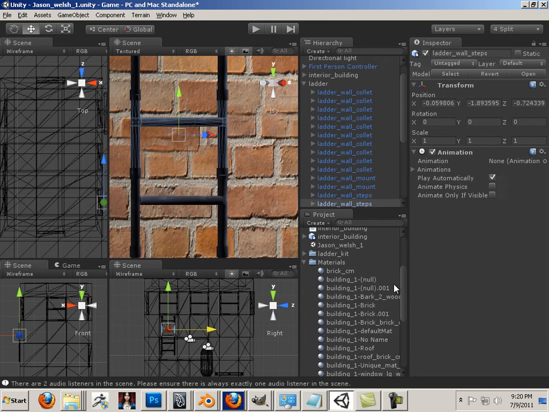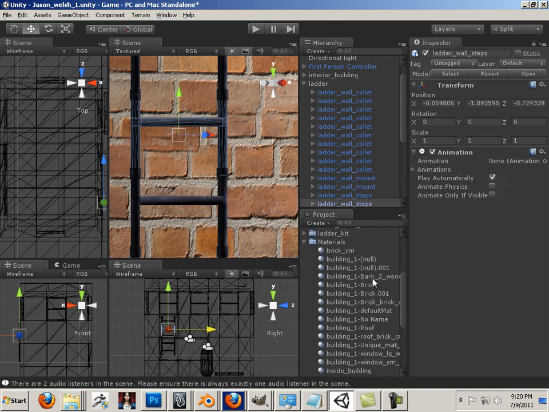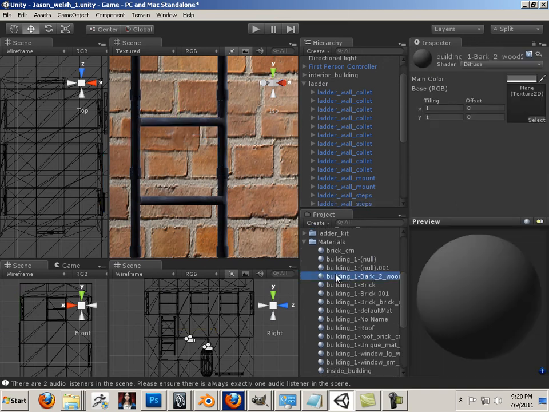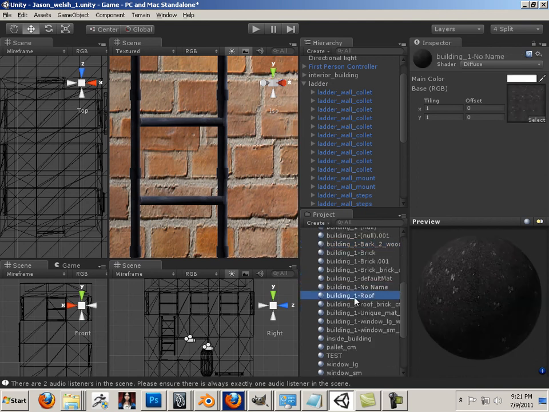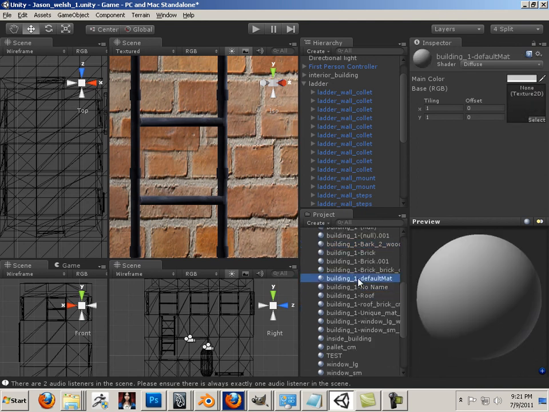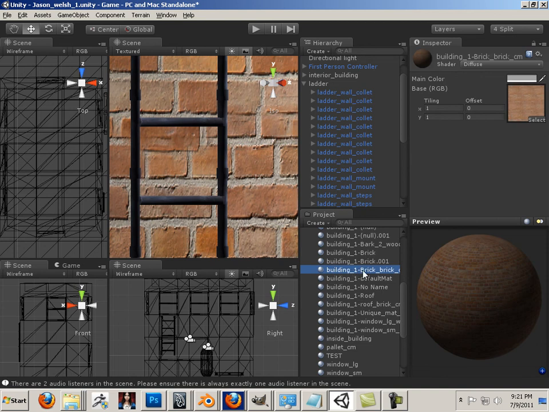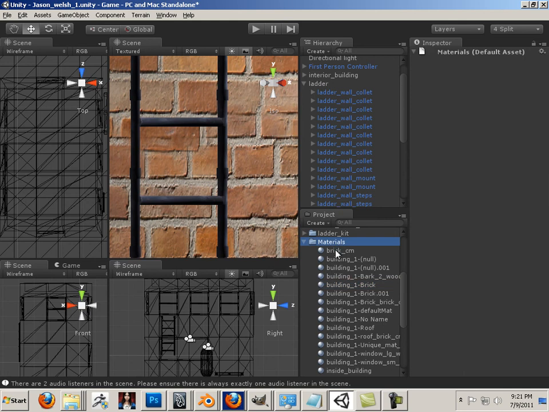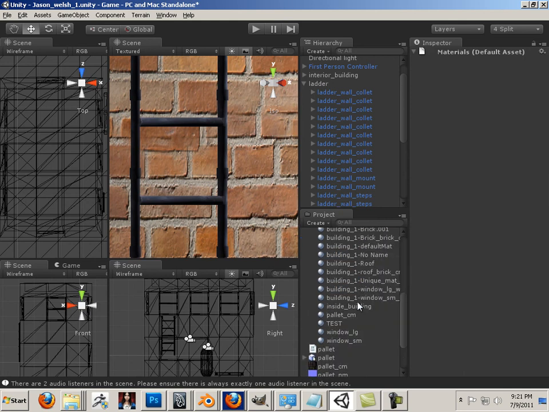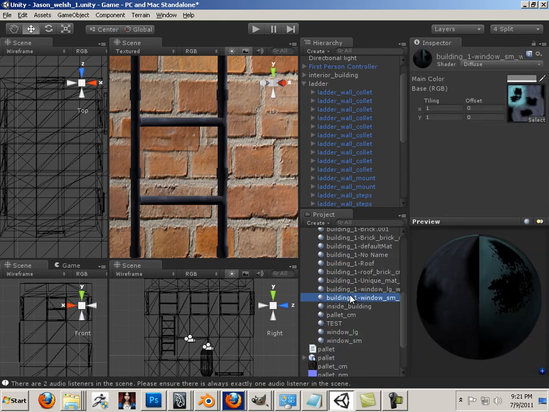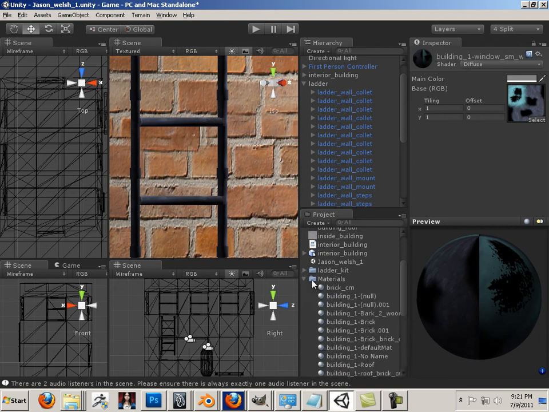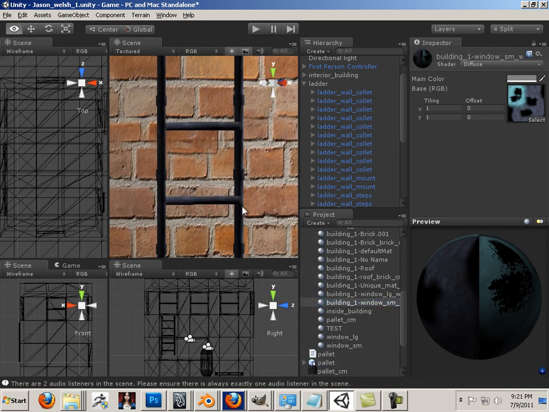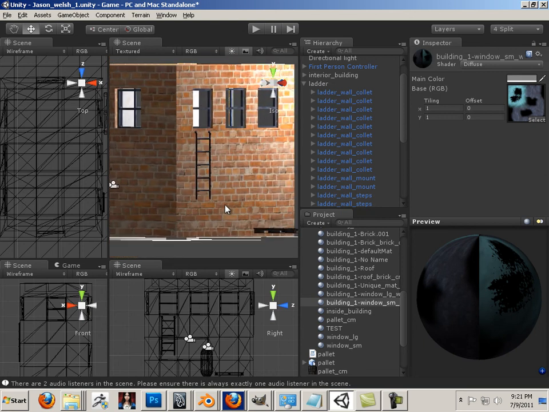Now I have a lot of these miscellaneous materials down here that I'll probably go through and make sure I can get rid of or keep. So here's my building one brick, building brick, and you can see there's all kinds of these. Building 1 NM. But other than that, that is upscaling your texture.